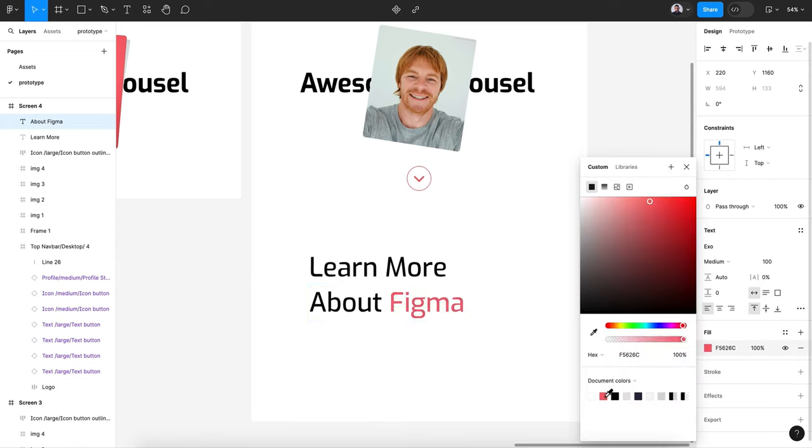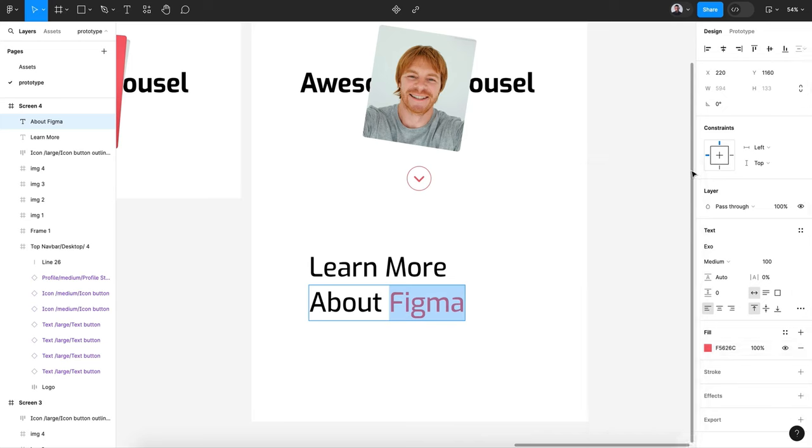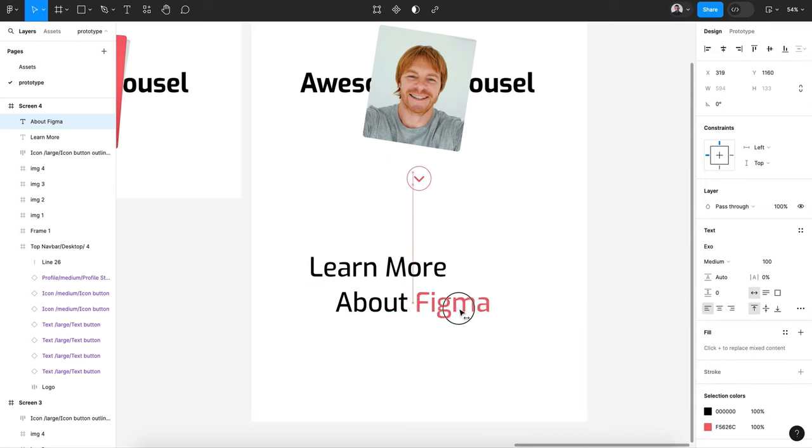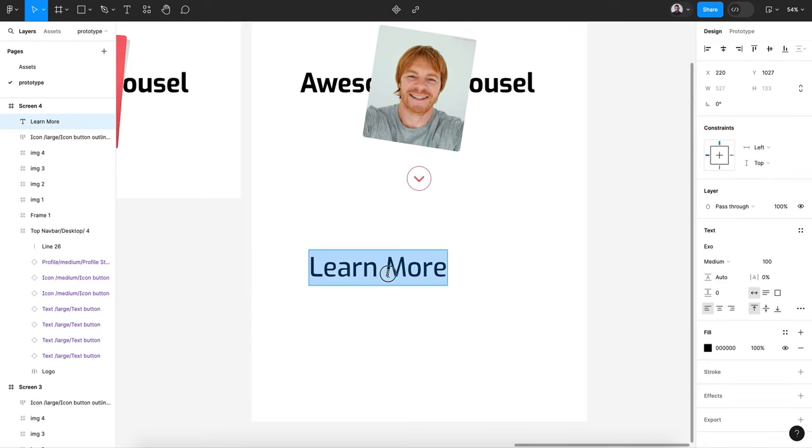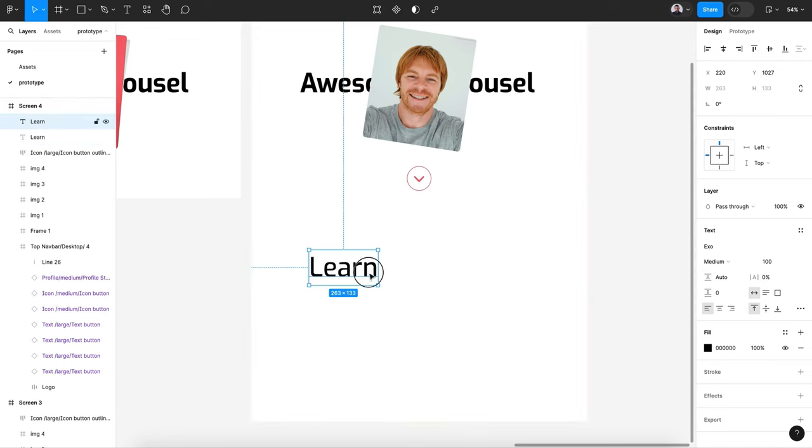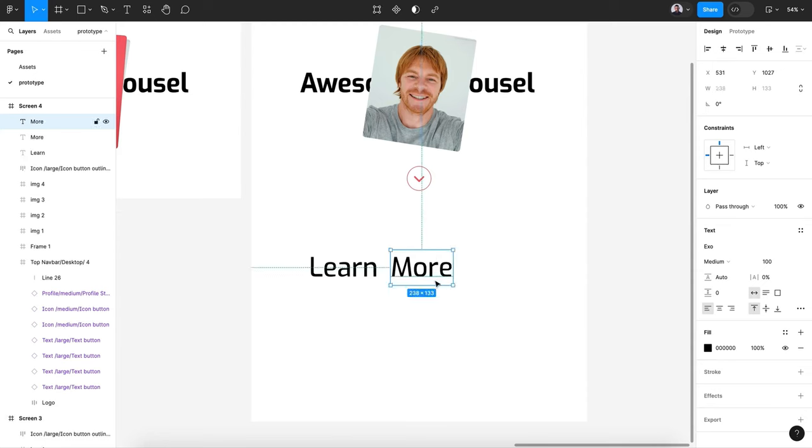Let's make this the color of the button. It is F56 to 26C. All right. This like that. And let me create this one word for each text layer because we need to add some element between each text layer.